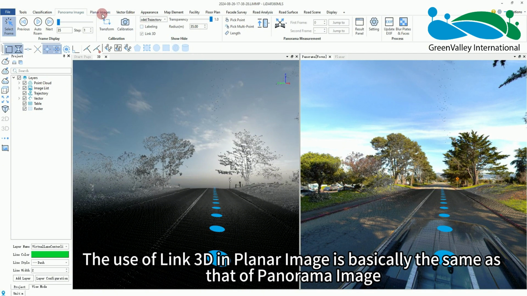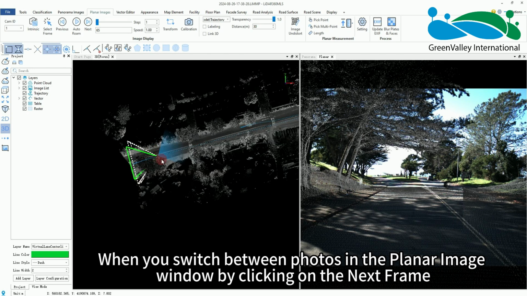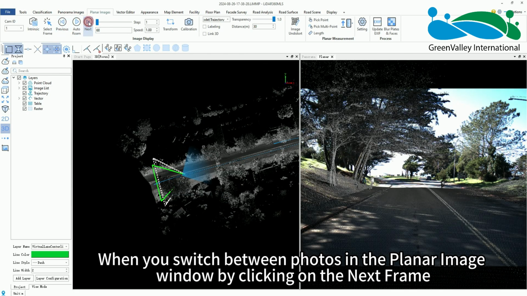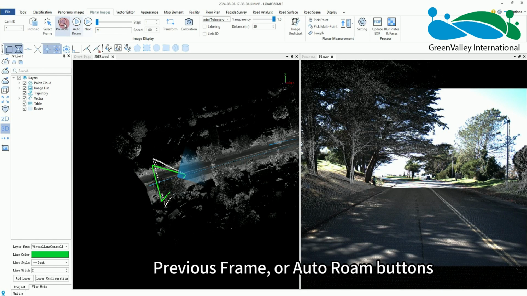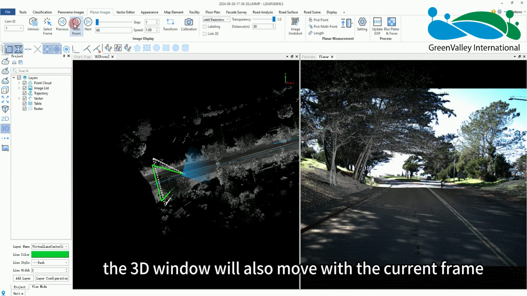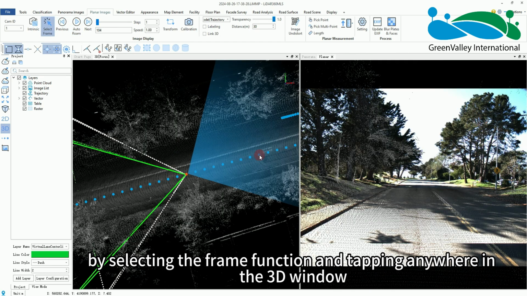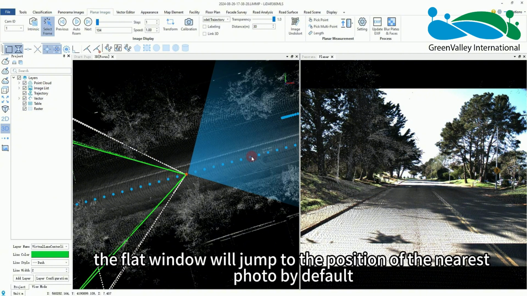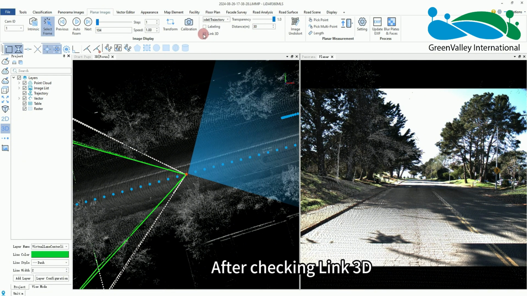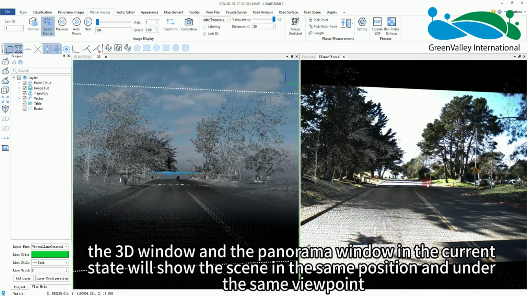The use of Link 3D in planar image is basically the same as that of Panorama image. When you switch between photos in the planar image window by clicking on the next frame, previous frame, or auto roam buttons, the 3D window will also move with the current frame. Similarly, by selecting the frame function and tapping anywhere in the 3D window, the flat window will jump to the position of the nearest photo by default. After checking 3D linkage, the 3D window and the panorama window in the current state will show the scene in the same position and under the same viewpoint.